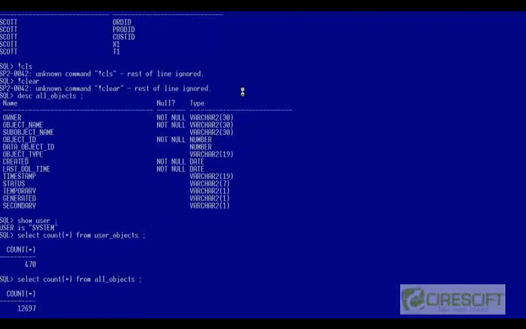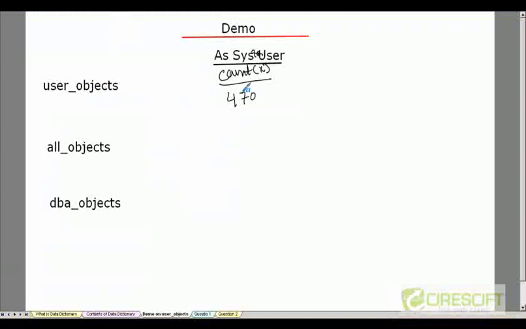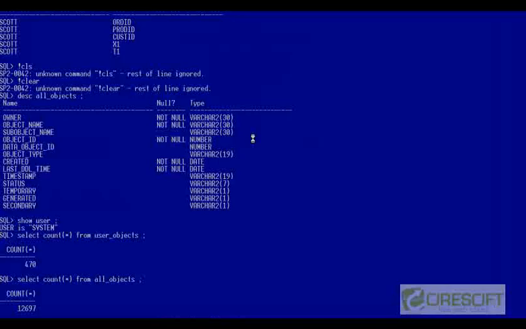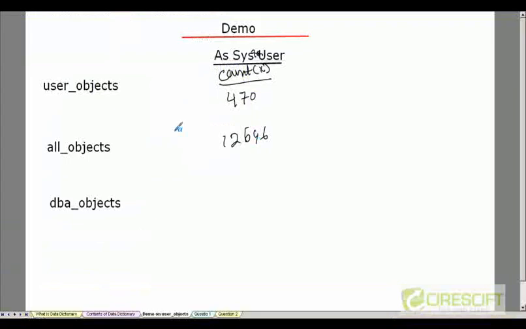Okay, so it looks like 12696 for all objects, and for DBA objects 13249. So it looks like the system user owns only 470 objects.